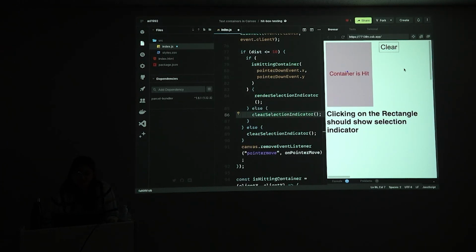Inside, it's a hit. Outside, it's not a hit. It's a hit. It's not a hit. Now let's do some more testing. Is this a hit? It's not a hit. Is this a hit? It's not a hit. So this works. This is what we want, right? This is how we can determine the target container which the user is trying to target on the canvas. And this strategy of determining the hit region in the canvas is known as hitbox testing.